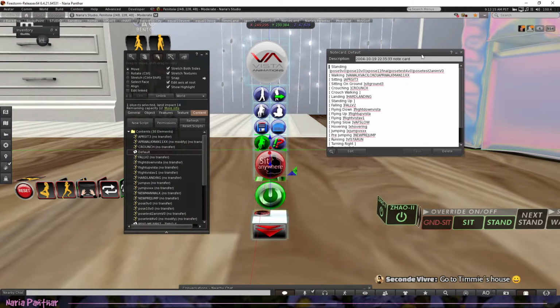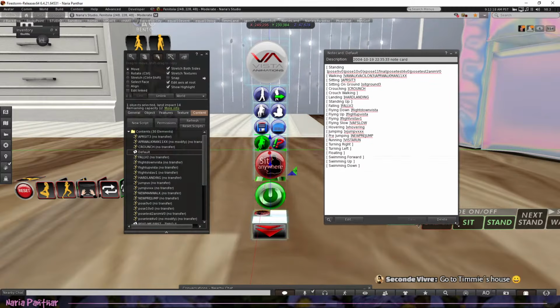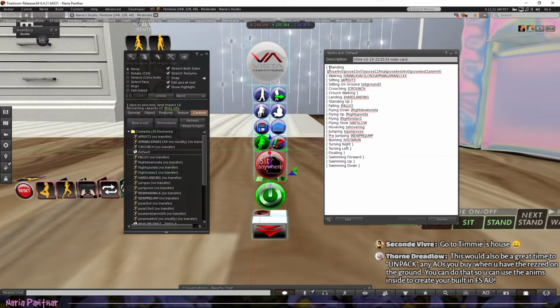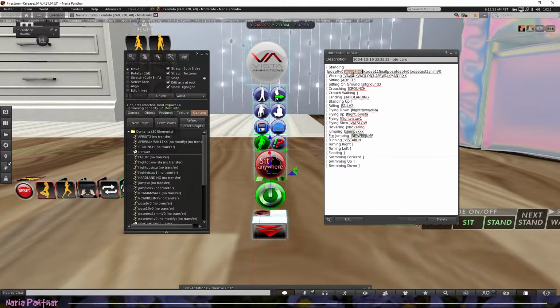So we're gonna open it up, and all these note cards kind of look the same. You will have, like you've seen in the built-in Firestorm AO, the same thing. So standing, walking, sitting, just read everything inside the brackets, right? So you have standing, walking poses, sitting on ground, crouching, crouch, landing, standing, falling, flying down, up, slow, hovering, jumping, and so on. The only thing you need to do, let's delete now the boys standing poses because this is everything for boys inside, and then I will show you how to add your own, right?